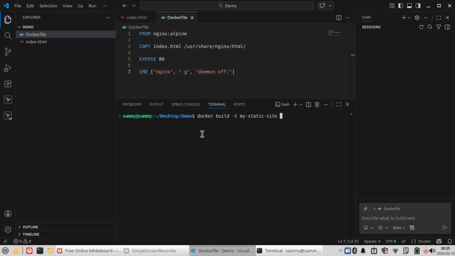And the next argument will be dot. The dot is simply a build context. So the dot means send the current directory to Docker as the build context, because Docker can only access files inside the build context. This is very important for security and performance.